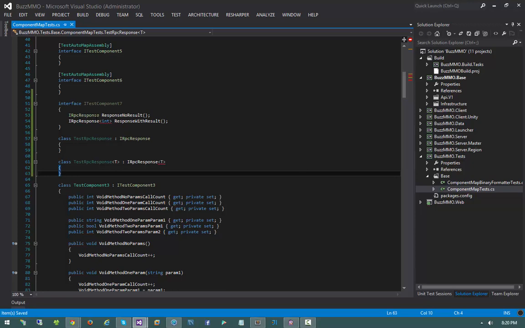Now, when we go ahead and fill in our IRPCResponse interface with members, which we're not going to do for a little bit, we will have to go back and fix this test so these two classes implement the appropriate members. But for now, we're just going to leave it like this so I can get the test going.